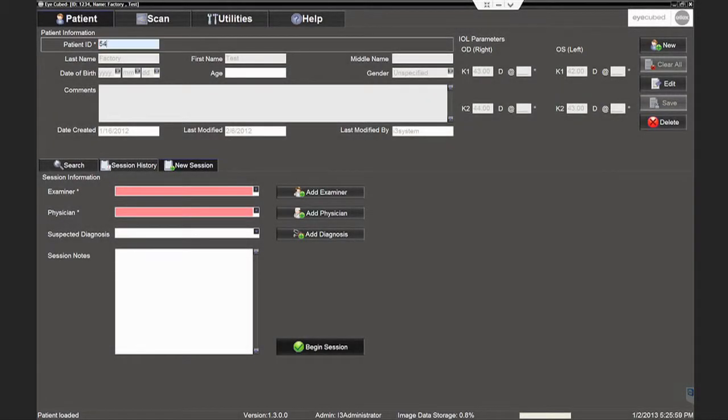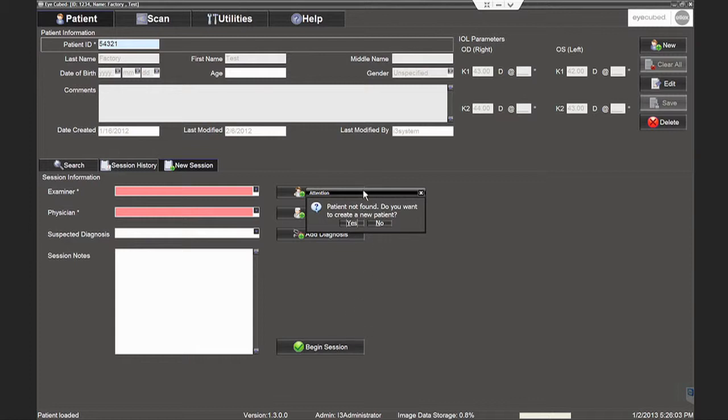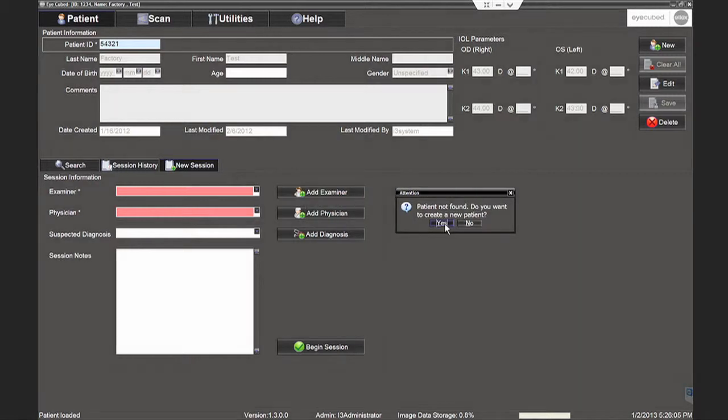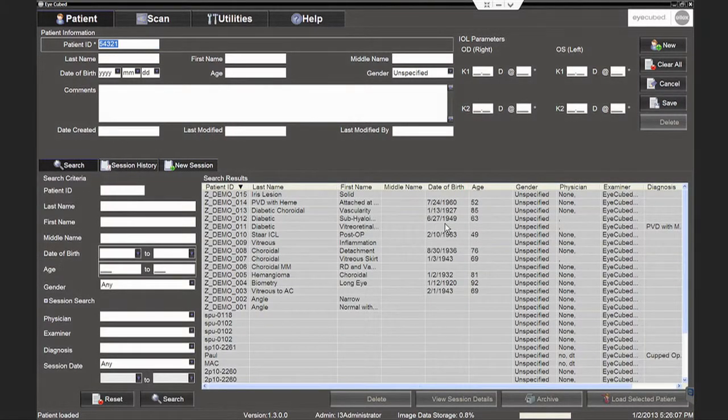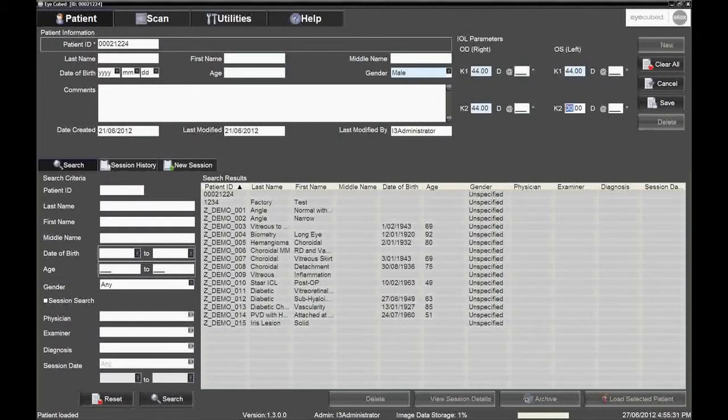Type a patient ID and click Enter. With an existing patient, the previously entered data will automatically display. Entering a new patient ID prompts the user to answer yes to creating a new patient. As an alternative, the system can automatically generate a new patient ID. See option in the General tab under Utilities. The new patient data, including keratometry values, can then be entered, followed by clicking Save.